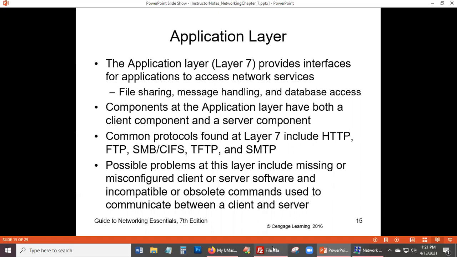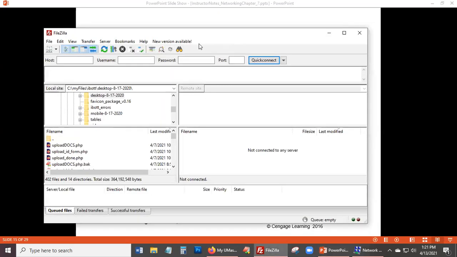If I'm trying to do some file transfer, for example, and maybe I need to update the software, if I don't do that, it's not going to work. Right here it says new version available. So those are application layer problems. If your application is not well updated and stuff like that, it's not going to work. You're going to have problems.